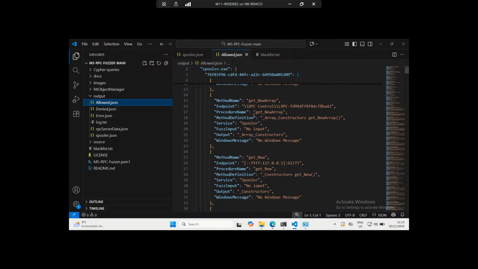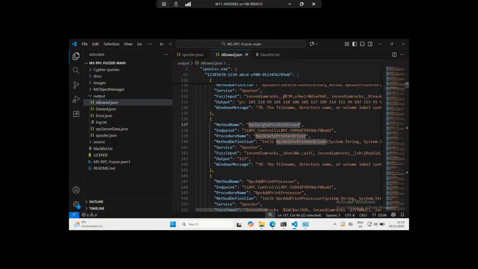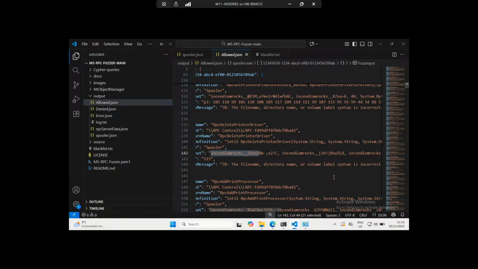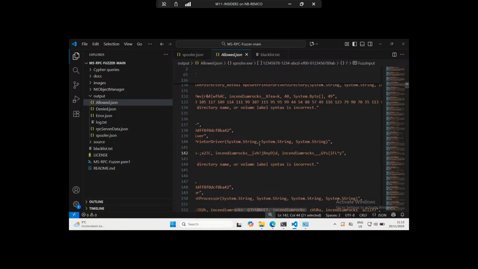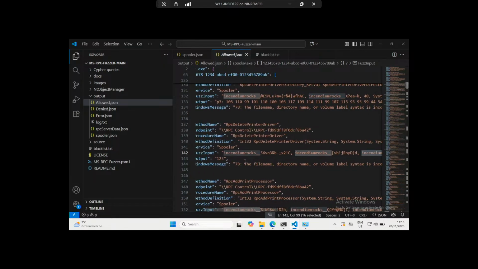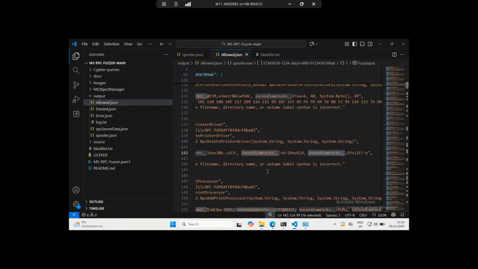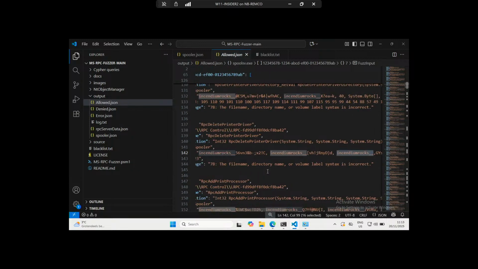If we take a look at the allowed file, we can see, for example, we were able to call RPC delete printer driver, and that contains some of our fuzzing input. In this case, it took 3 strings, so it generates these random 3 strings, and in this case, it is a Windows message which says the file directory name or value label syntax is incorrect.